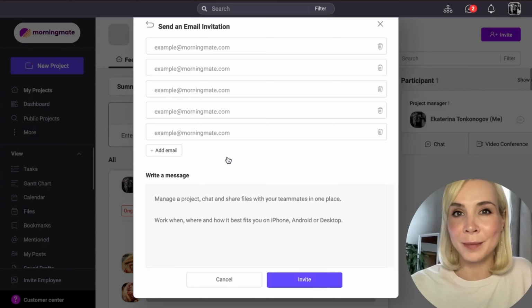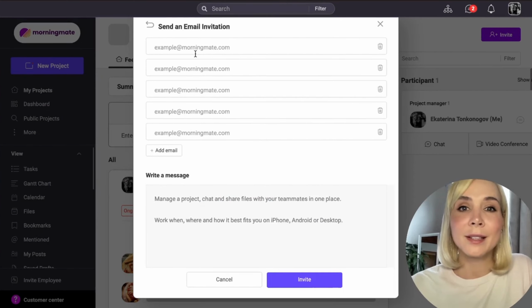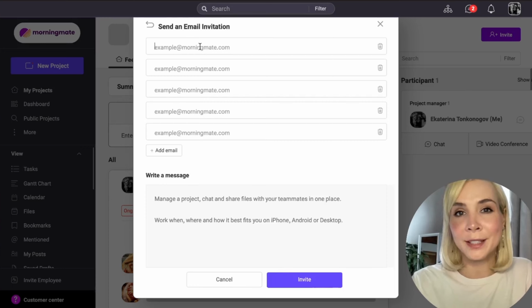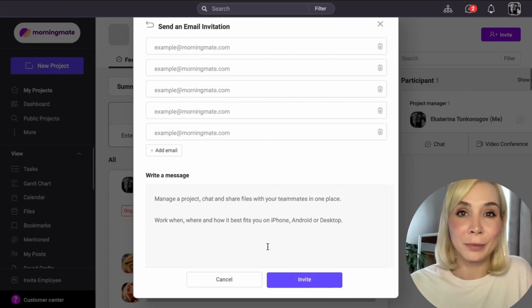The second option is by sending the invitation link via email. So basically in here, you will type in all the email addresses that you want to send the invitation to. You can also put more detailed information in this little box here so that the people that get an invitation know what the project is about, and then simply click invite.